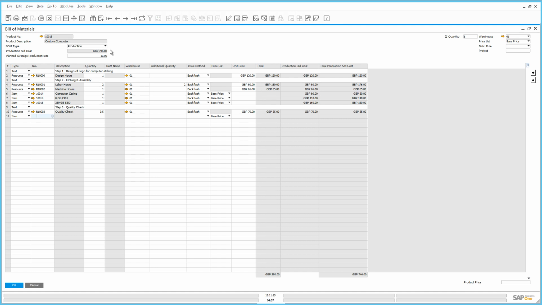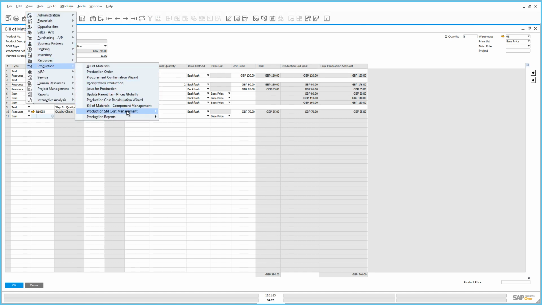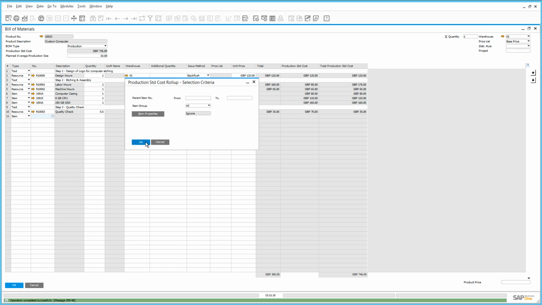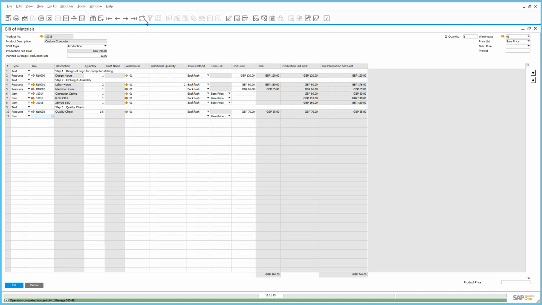To update the cost of the parent item, we simply navigate to Modules, Production, Production Standard Cost Management, and select the option Production Standard Cost Roll-up. Given we have only got one item that we've updated, you can either define that item here or we can just click OK. If we refresh the Bill of Materials document, we can see that the production standard cost has been updated for the parent item.